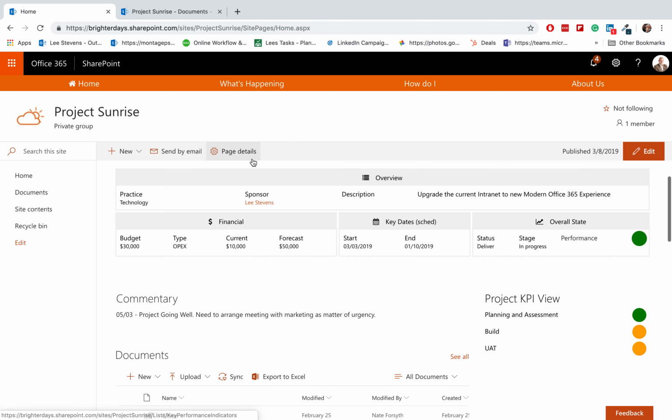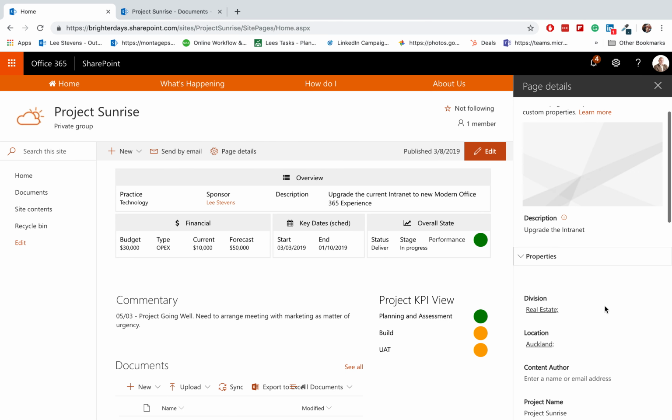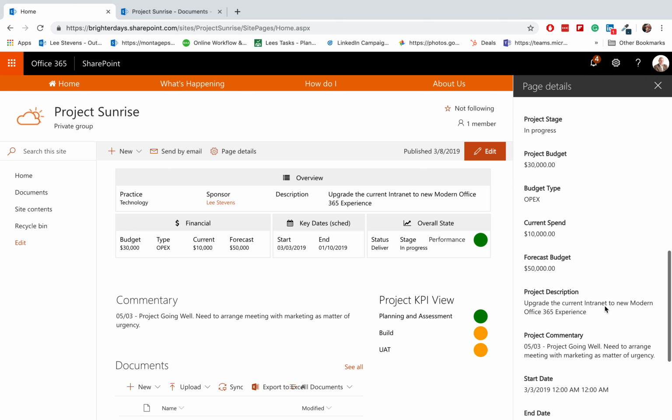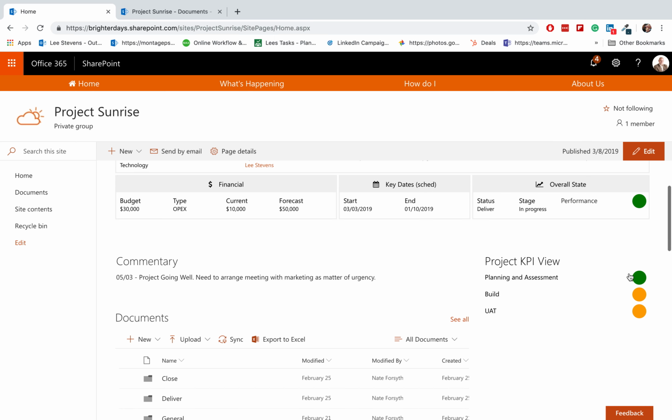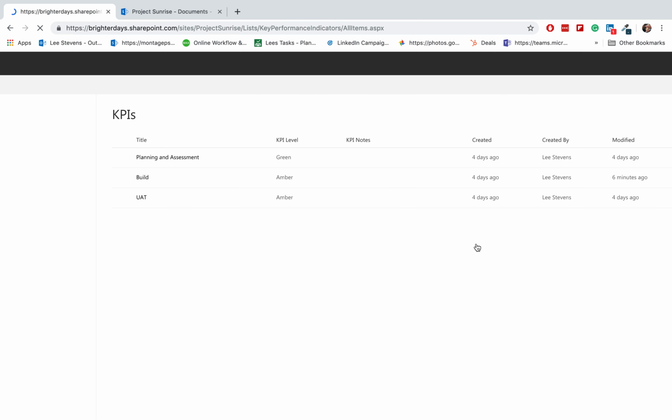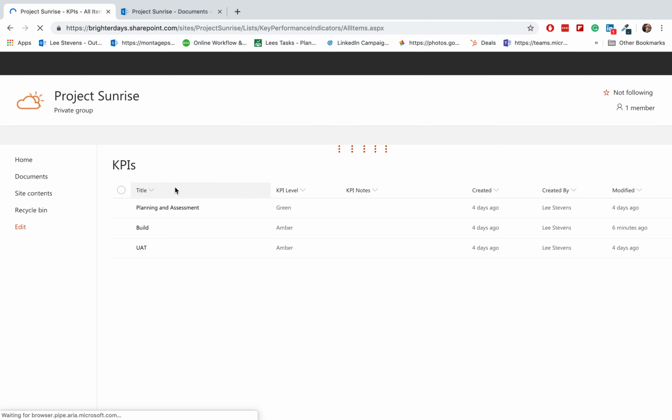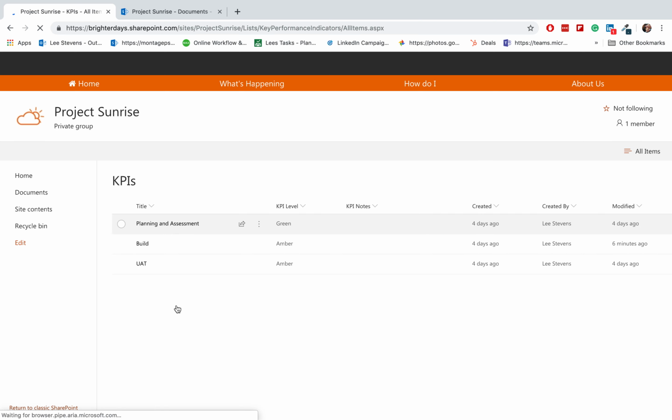So if you just want to update the details of the project overall, if you click on the project details, you'll be able to say that the KPI override is green, which essentially is saying the project status overall. The other thing you can do is have individual KPIs as well, which might be all aligned to the way you run your projects, your project methodology.